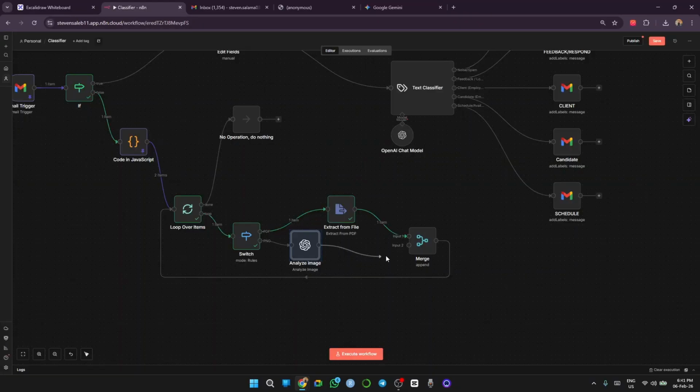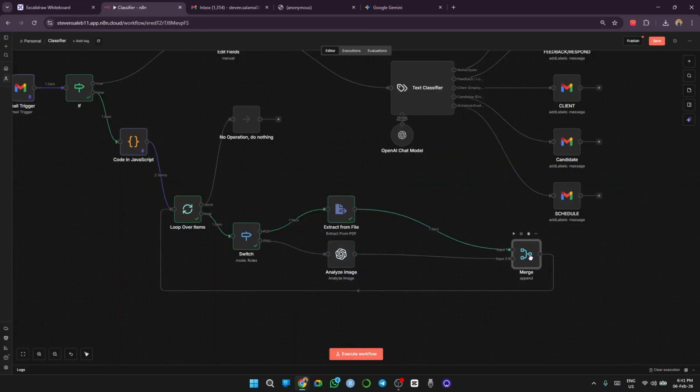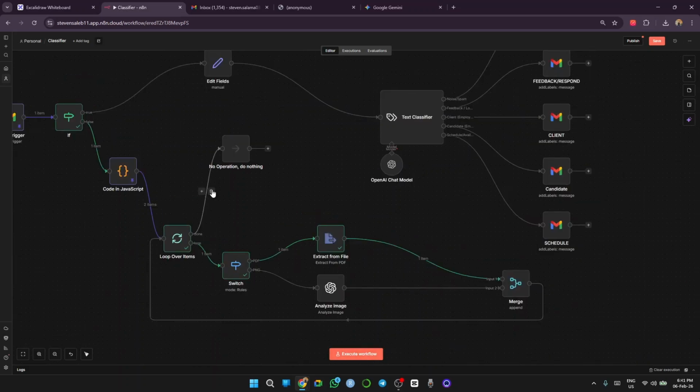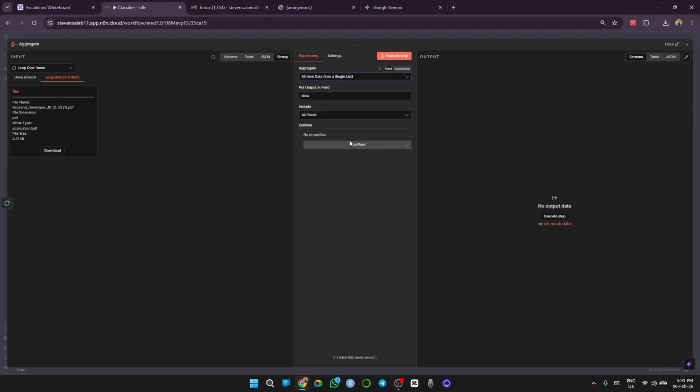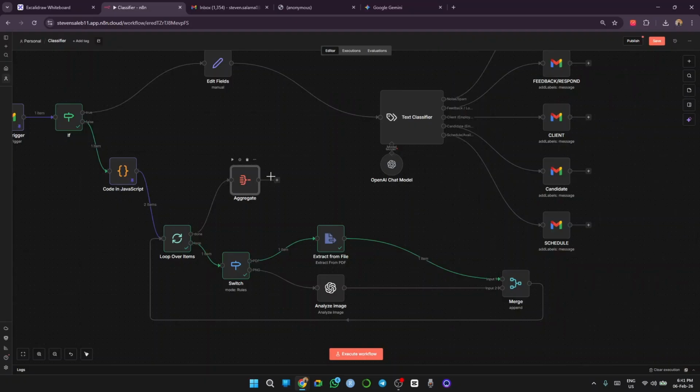We attach this to the merge. Let's just extend things here, make it look a bit nicer, and that's it. We can now remove the no operation do nothing and add an aggregate. For the aggregate, we need all item data and all fields, and I will just do it automatically by itself. There's nothing else we need to change.